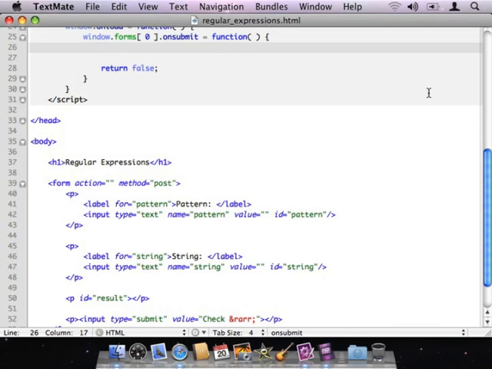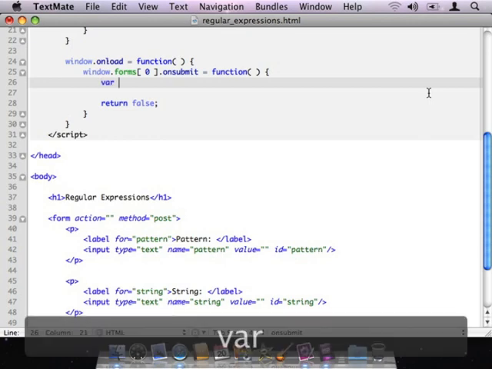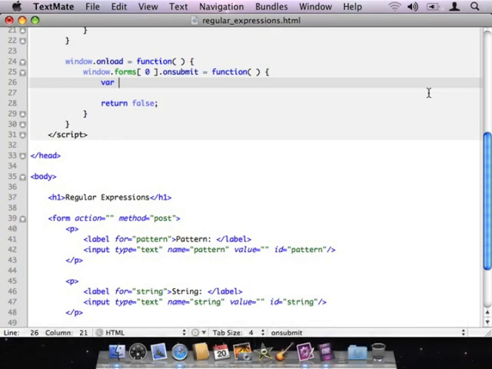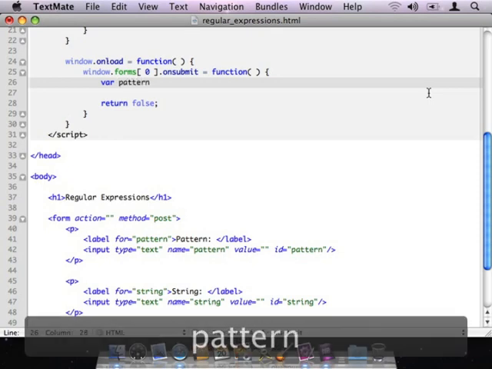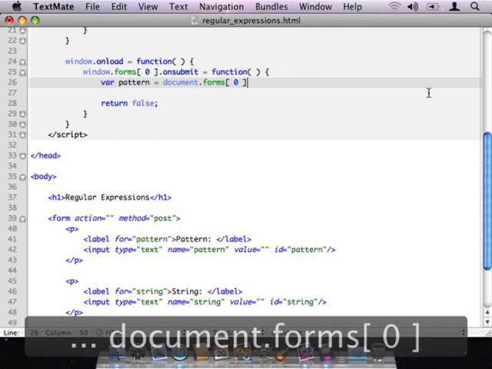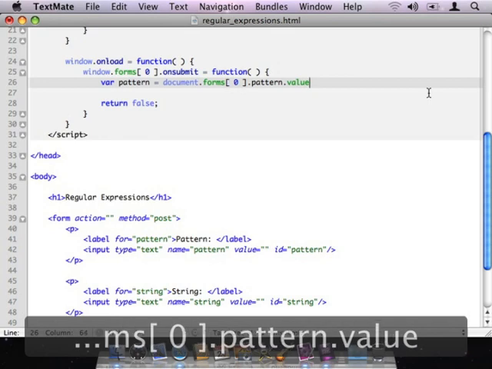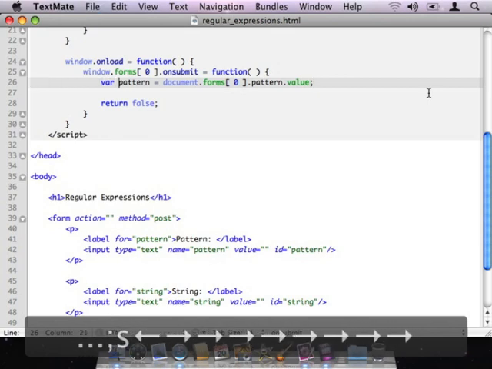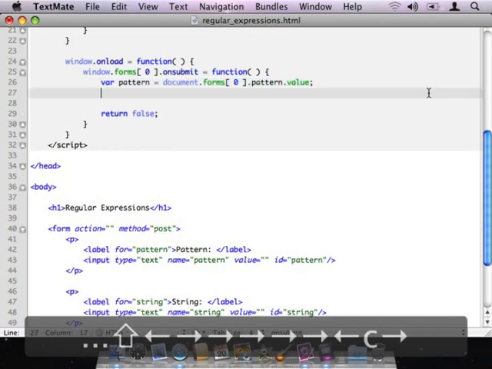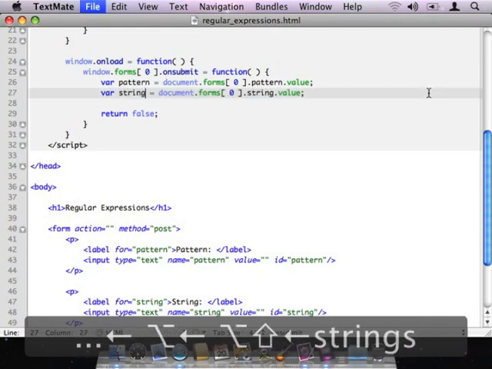Instead, whenever the form is actually submitted, this is where I'm going to want it to go ahead and actually perform our pattern match. So the first thing I'm going to need to do is retrieve my two values, my pattern value. So I'm going to make a variable called pattern, and to get that variable, I'm going to do document.forms[0].pattern. That's the name of the field. .value. And I'm just going to take that and put it here into this variable called pattern so that I don't have to type all of this every time I need to access it. Let me then do basically the exact same thing, except here I'm going to retrieve the string from the form and I'm going to put it into a variable just called string.